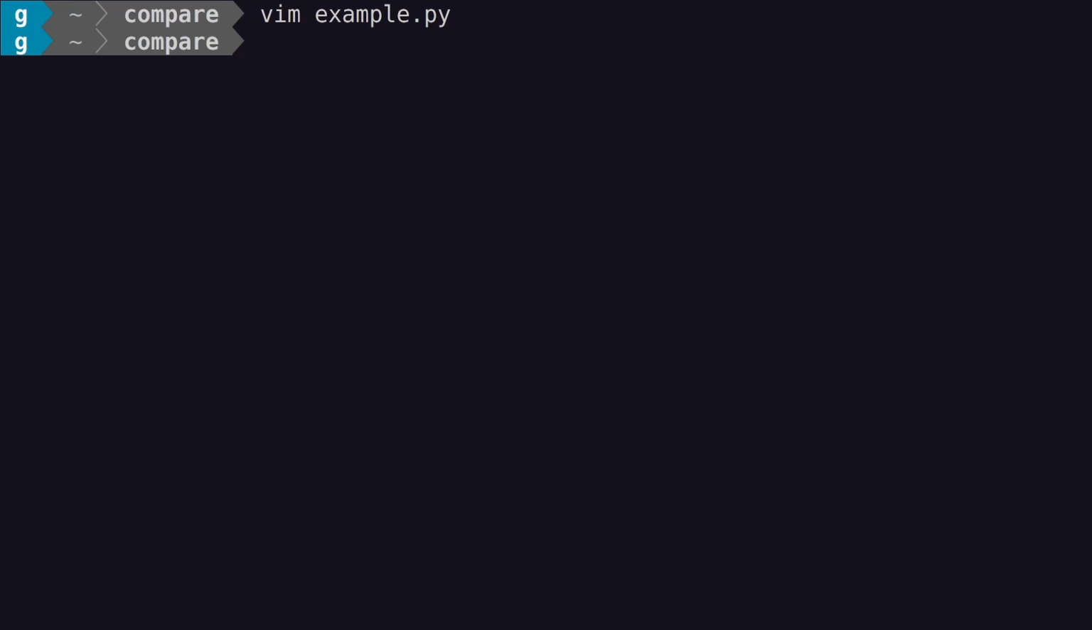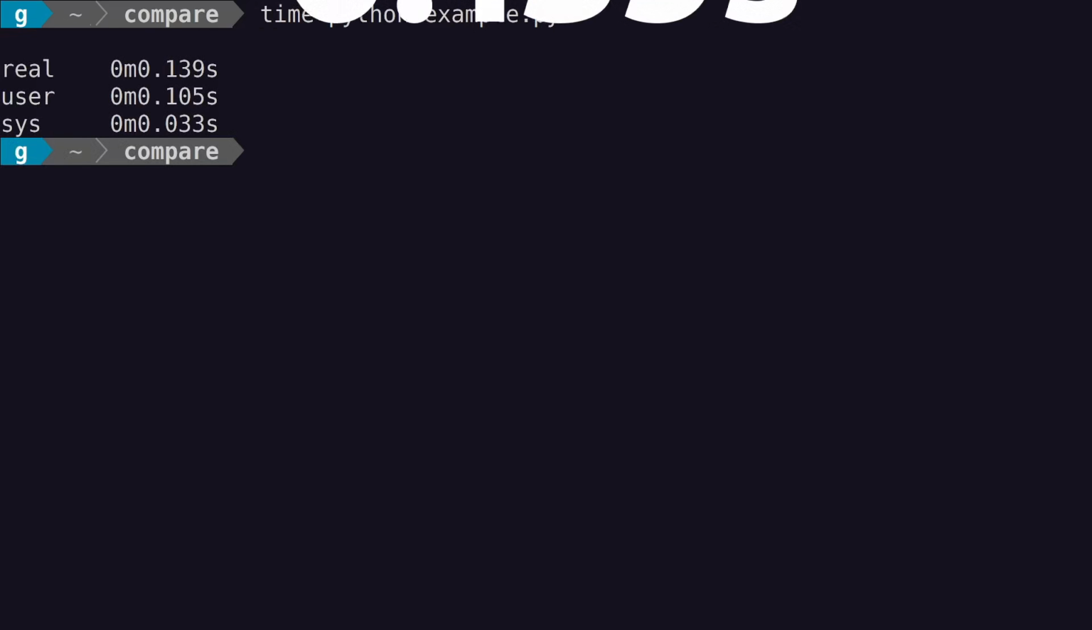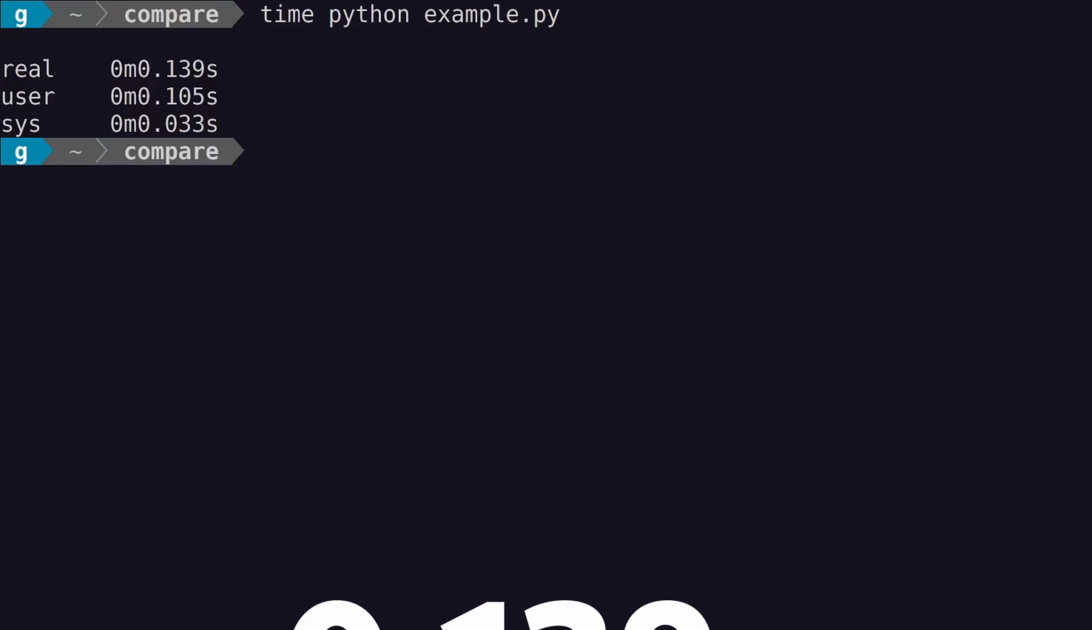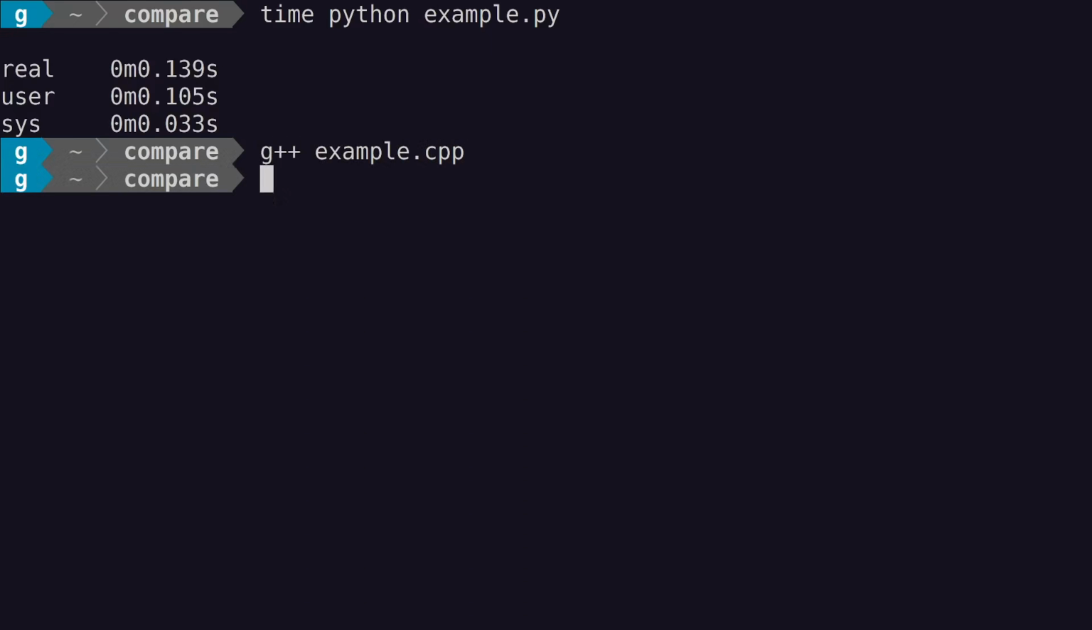Would it surprise you if I said the Python code will actually run faster? Let's compare. First, let's run our Python code. Now, let's compile and run our C++ code.